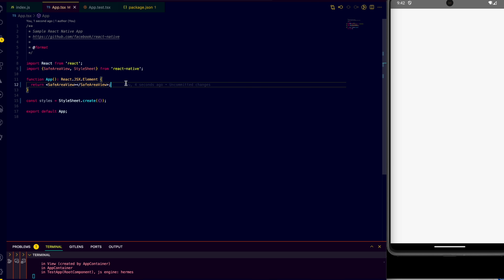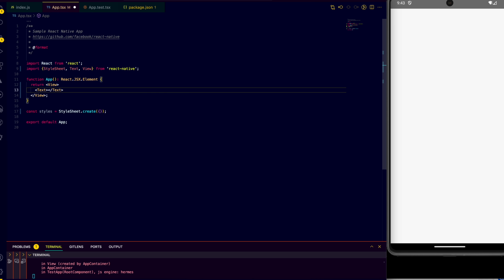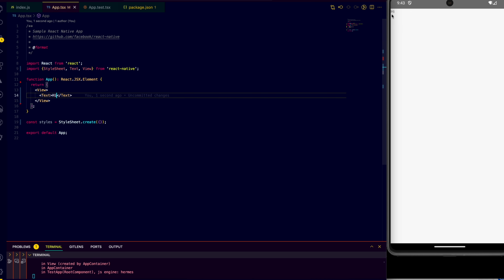Now let's start. The first and foremost thing is that in the React world, or for that matter in the whole of the web ecosystem, the most common container kind of HTML element is div. The equivalent of the same is View. So we'll import View. It gets automatically imported, and we have a View which opens and closes, and there is nothing in it. The next thing we will do is add Text, and I'll say hi. You can see hi is getting rendered here.